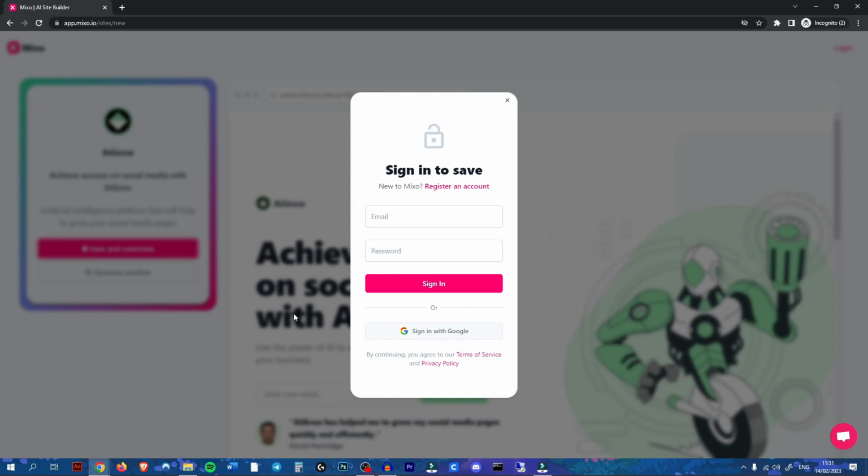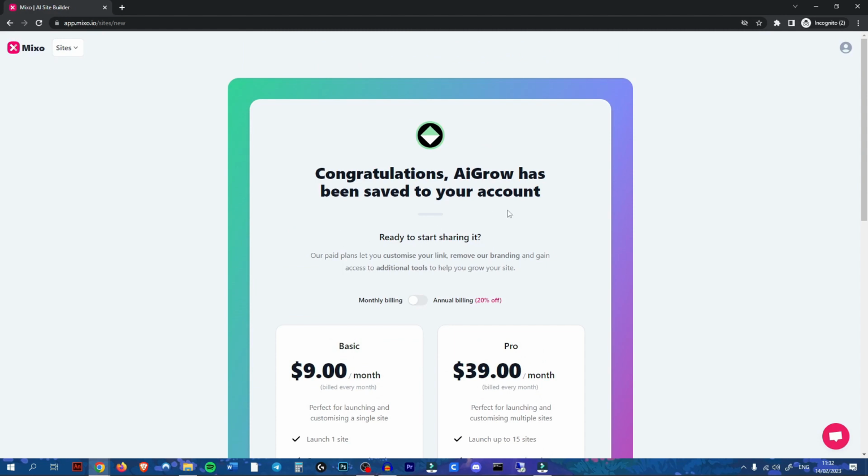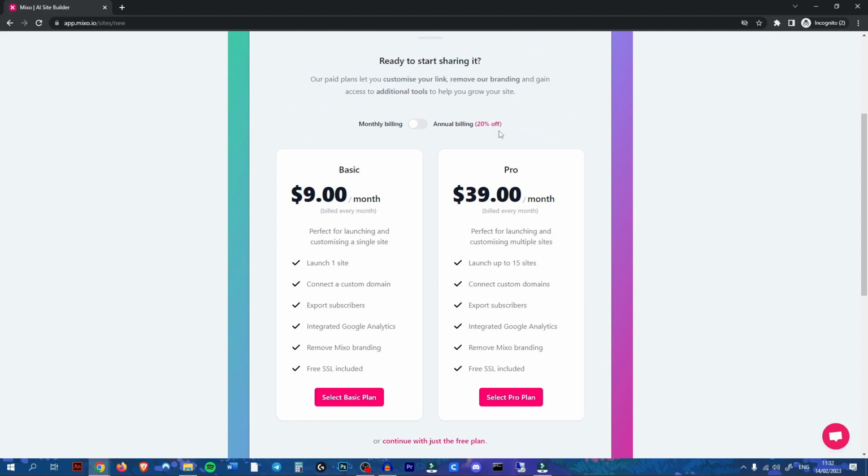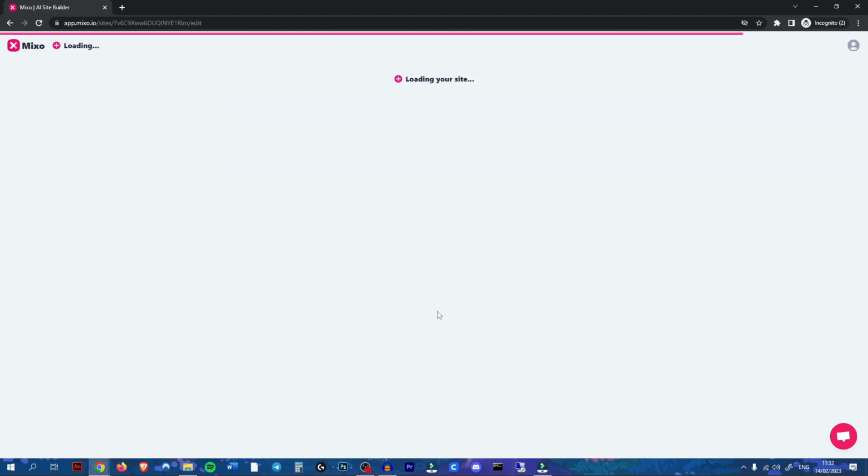So we'll do save and customize. Then you'll have to sign in or create an account. So we'll just register a new account. I'll be back in a sec. So once you've signed up, it will say, congratulations, the website AI Grow has been saved to your account. And it will ask you for a subscription, but you don't have to do this. So for only $9 a month, they will host your entire website, give you a free SSL. But that's fine. We're just going to continue with the free plan for now.